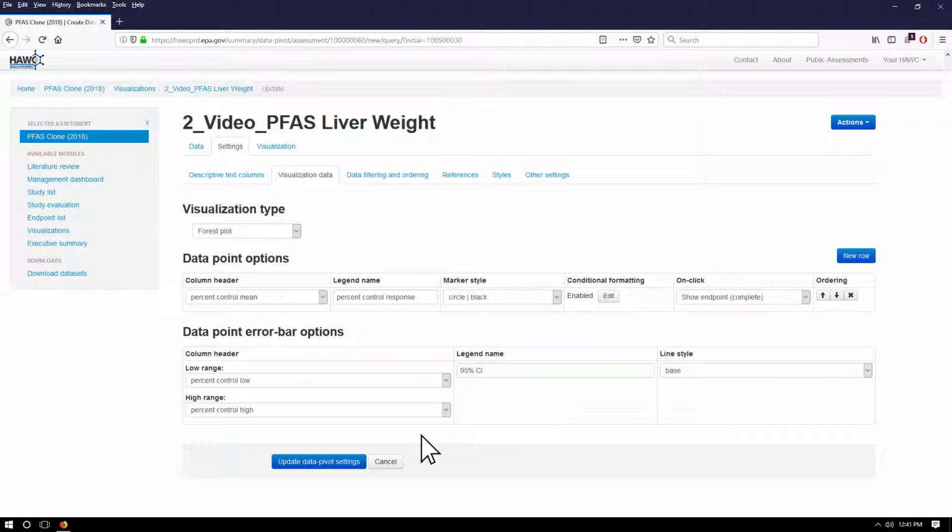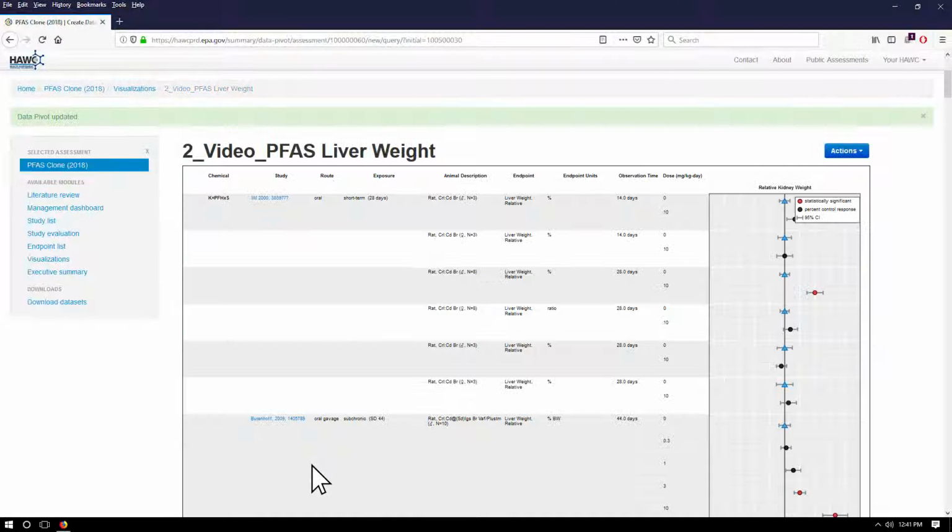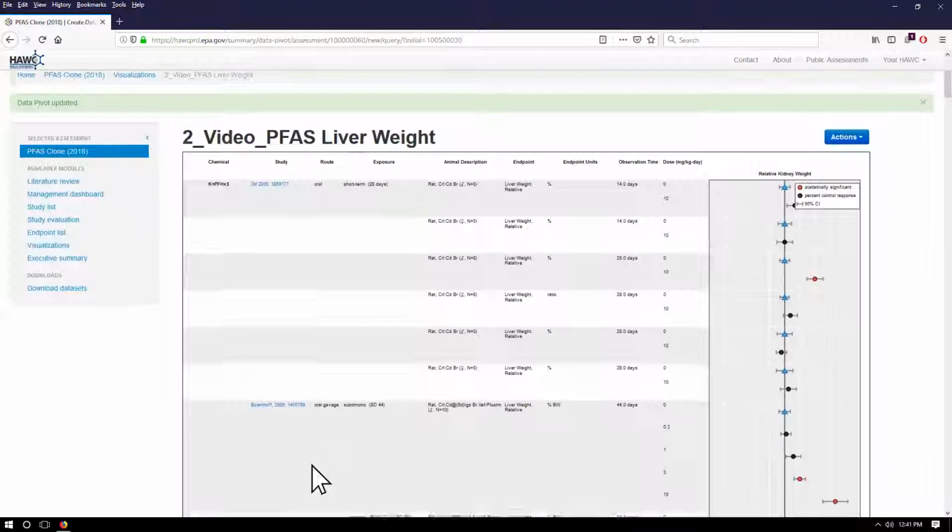Click Update Data Pivot Settings to save the updates to Descriptive Text Columns and Visualization Data subtabs. HAWC will now display the current visualization with the selected column headers and data points. The remaining subtabs are used to further format and refine the visualization.